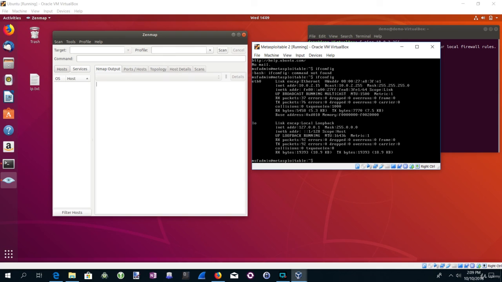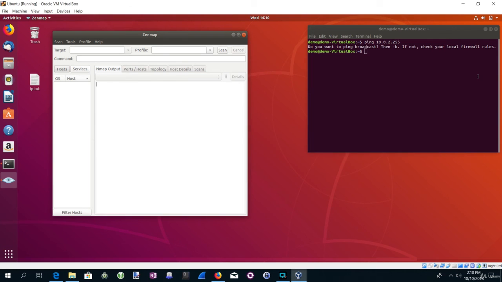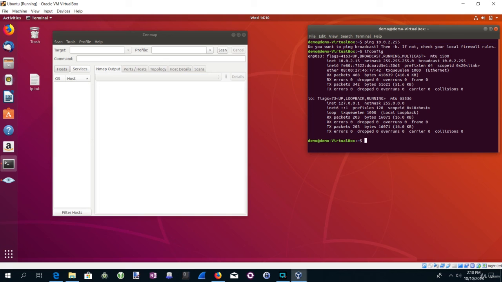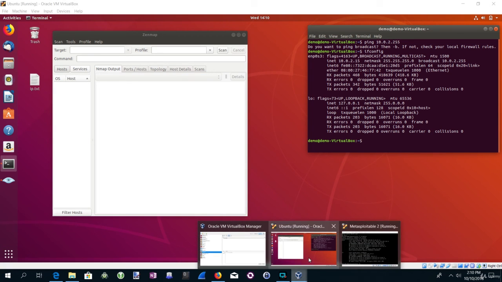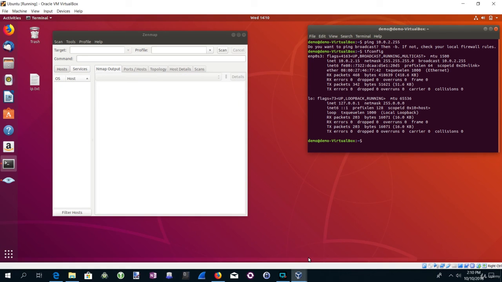Okay, looks like we are 10.0.2.15. Okay, let's see if we can ping that. See what our IP is, 10.0.2.15. Okay, that is probably bridged, which is okay.